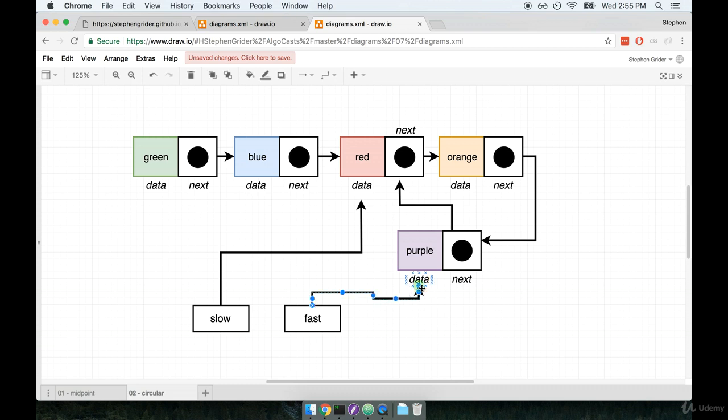We're going to move fast forward again by 2 nodes. So we go to red, that's the circular part, and then we move on to orange. So here we are pointing at orange now. And let me get a better arrow here so it doesn't look so crazy. There we go. So fast is looking at orange, and then we're going to move slow forward by 1 as well. So now slow and fast are both pointing at orange. We check to see if slow and fast are pointing at the same node. In this case, they are. And because they are pointing at the same node, that means that we must have a circular linked list.